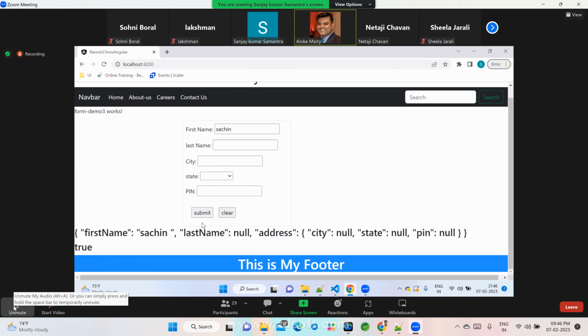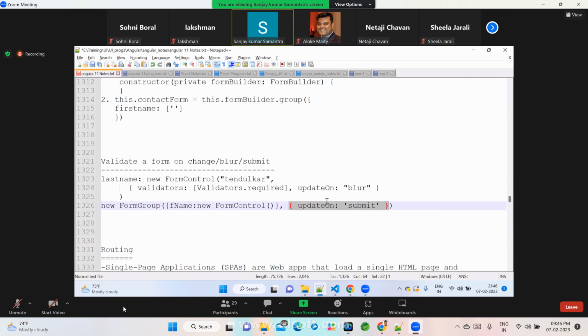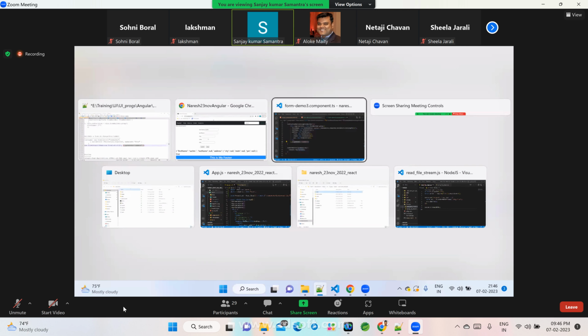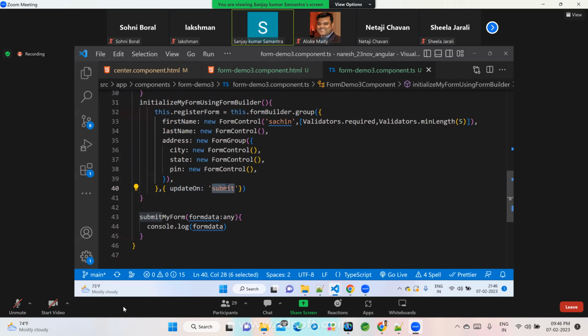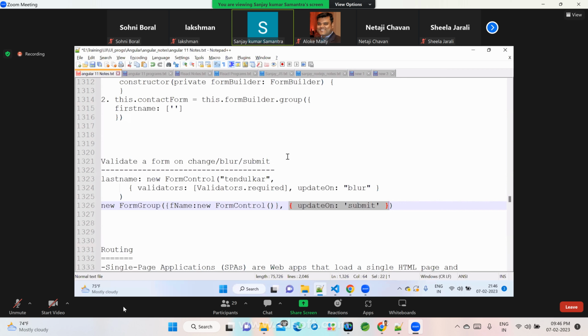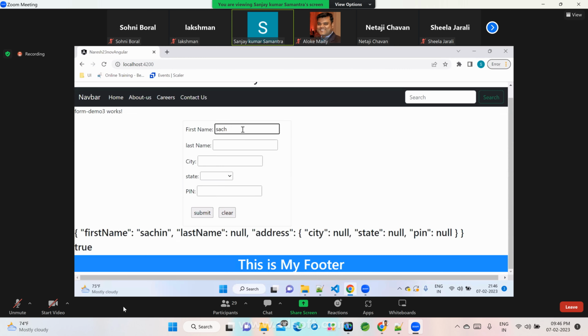There is another option, updateOn blur. If you want to validate your form on blur, then yeah. So you type nothing here.